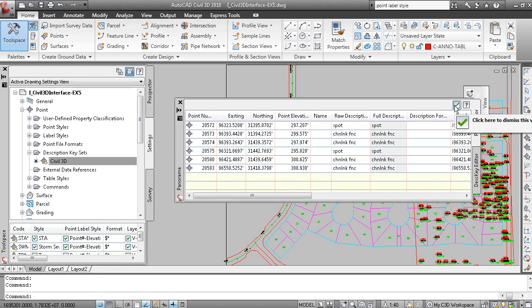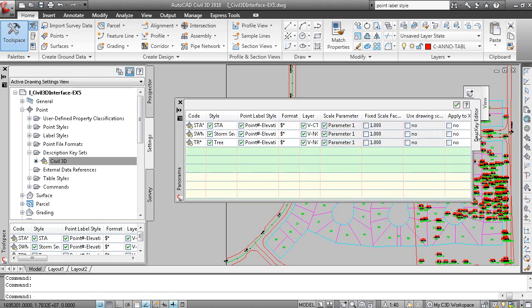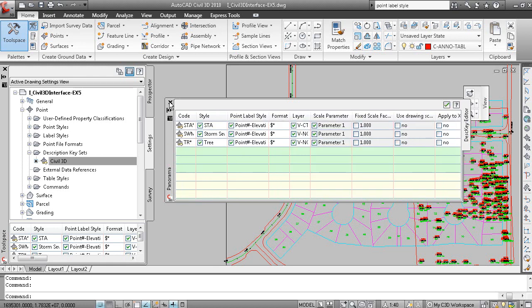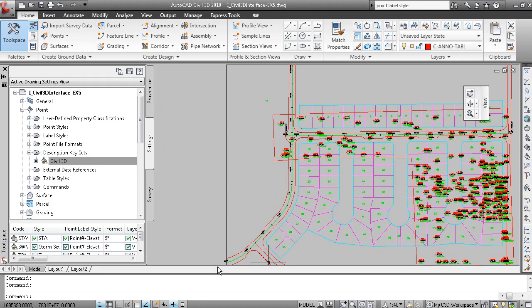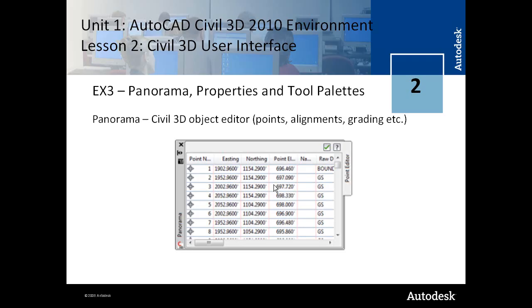This allows me to close the current vista, which in this case is the point editor, leaving the description key editor available, and then I can close that panorama window again. So it's a multi-serving Civil 3D object editor.